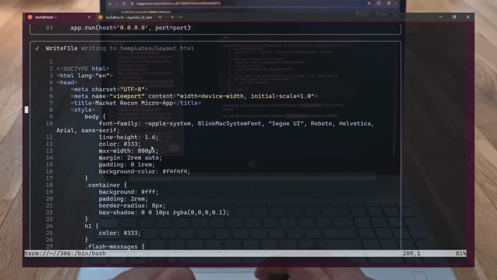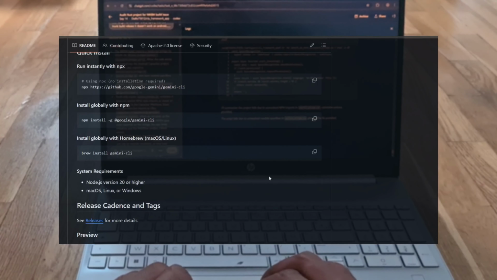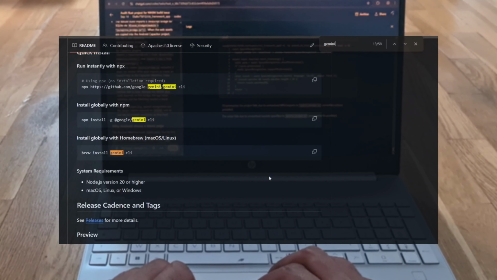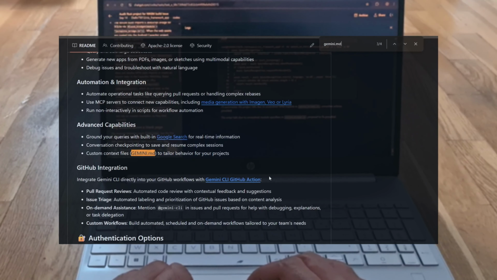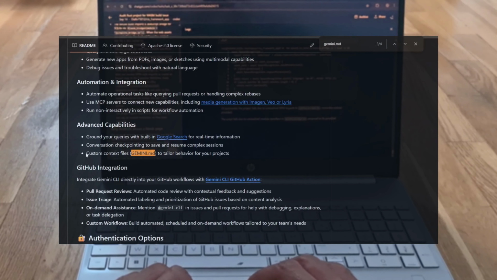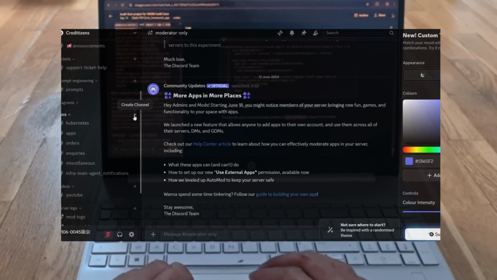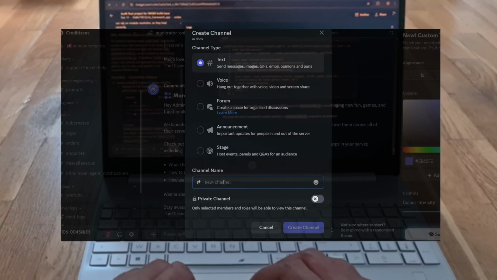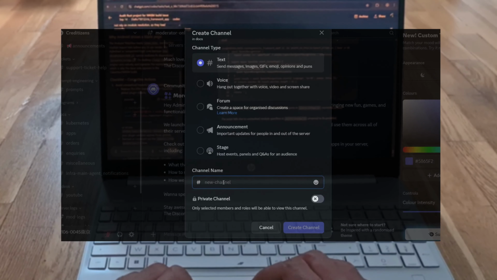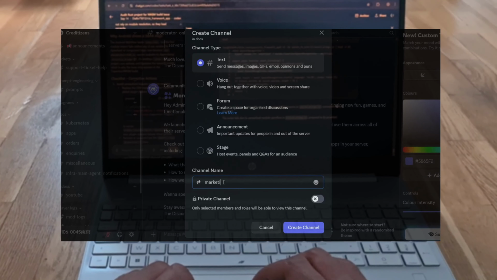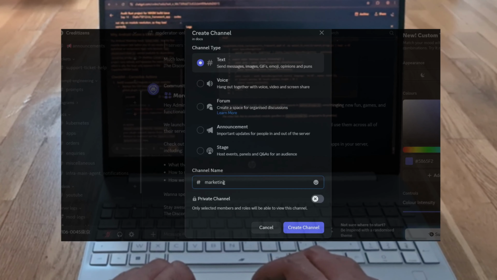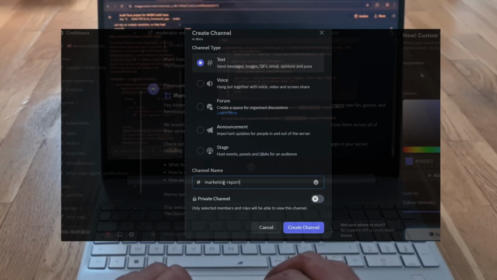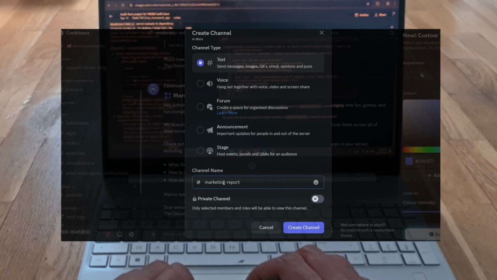Now it's doing the template using Jinja. Here in the repository, that's where you can see Gemini.md, custom context files to tailor the behavior of the agent. We can go in Discord and prepare the server. You can create a channel name, so that we get the connection of the application with the Discord channel name.